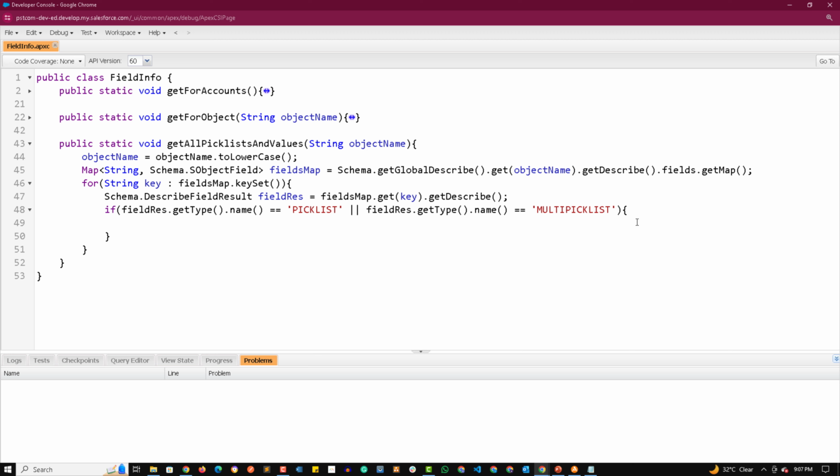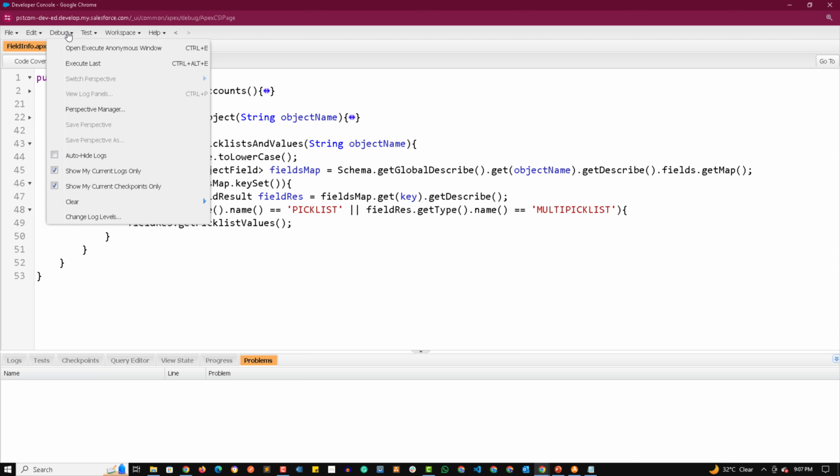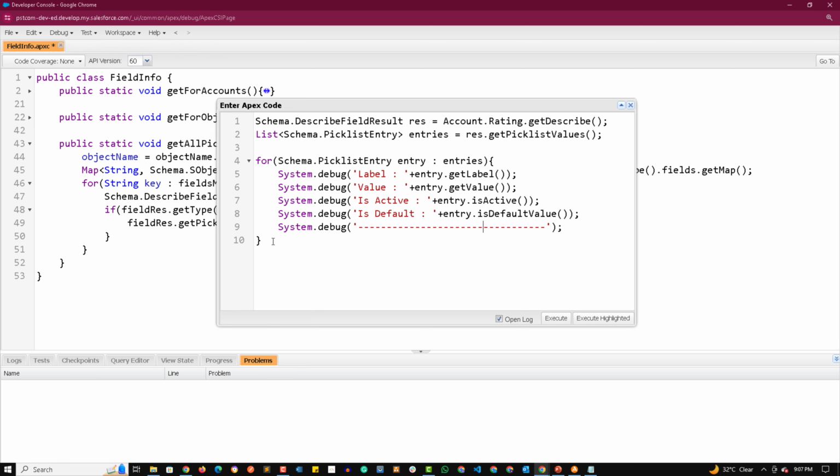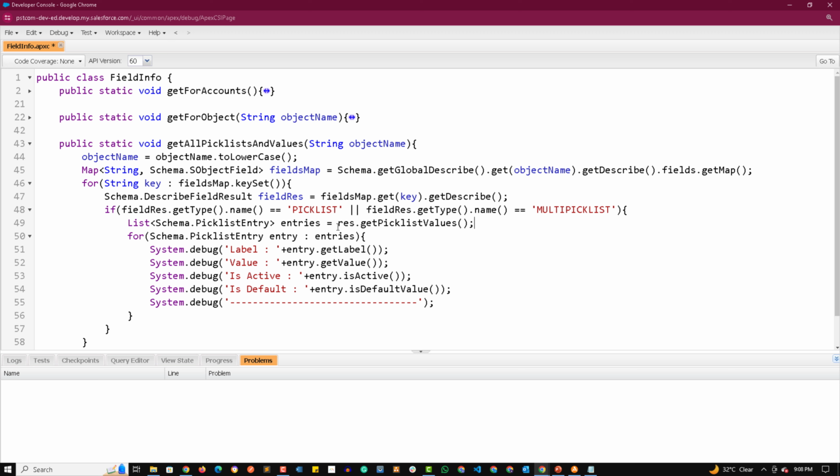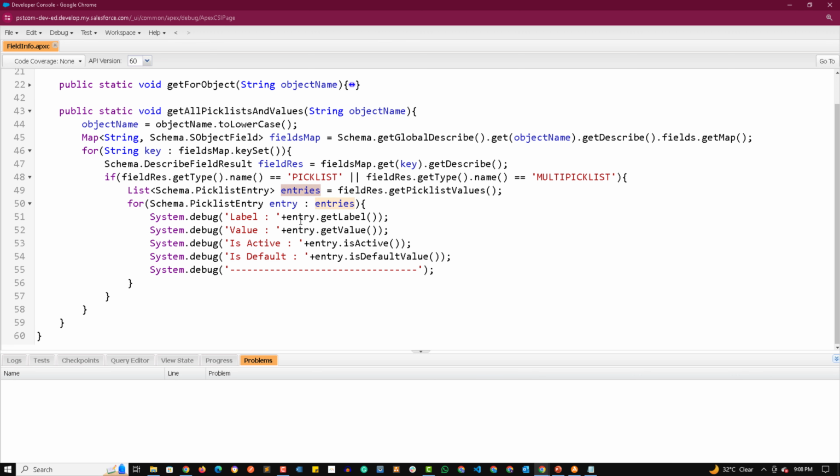To get that, all that we need to do is call getPicklistValues. So I'm calling that on fieldRes.getPicklistValues, which I will get as a list of PicklistEntry. Let me quickly copy this piece of code from here and keep it here. The only change is it won't be res, it will be fieldRes. So I'm getting picklist values of fieldRes, holding them in entries, iterating over the entries, and then printing the values of each. I'm using a single line separator for each picklist entry value and for each field, and I will use a double line separator once all the picklist entries of a specific field are printed. So I'm using a double line separator over here.